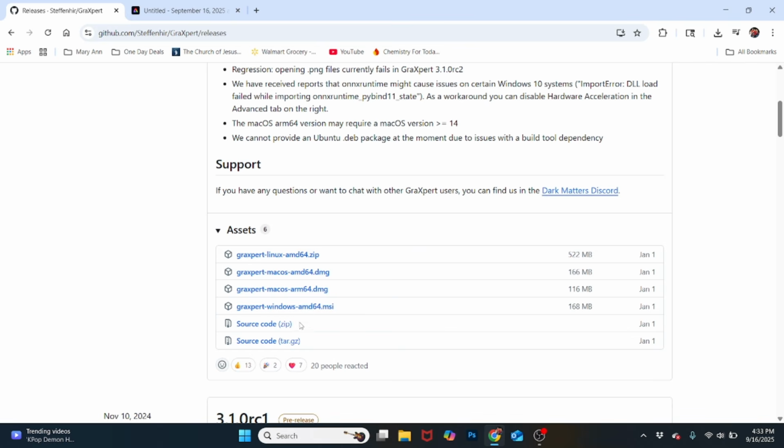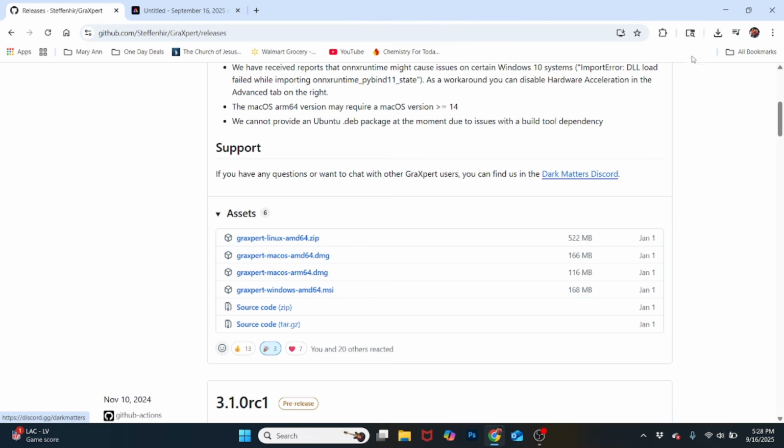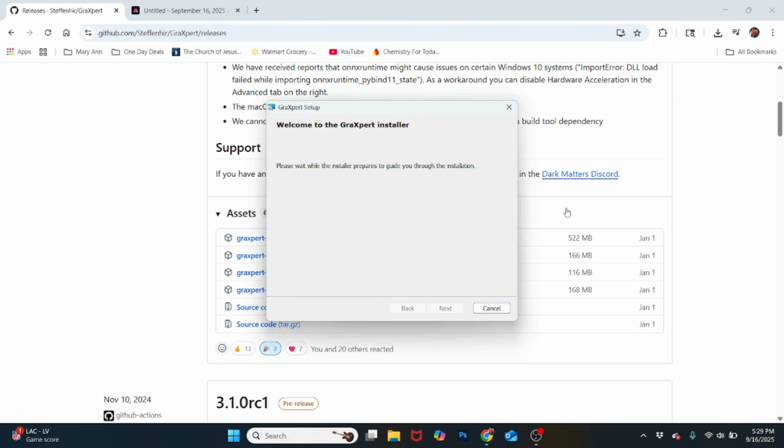The one that I'm going to use is based on the operating system that you're using. I'm using a Windows machine, so I just click on that one and then it downloads to my computer. Once it's downloaded, I can open that download and install it. So we've gotten it downloaded. We click to open it.